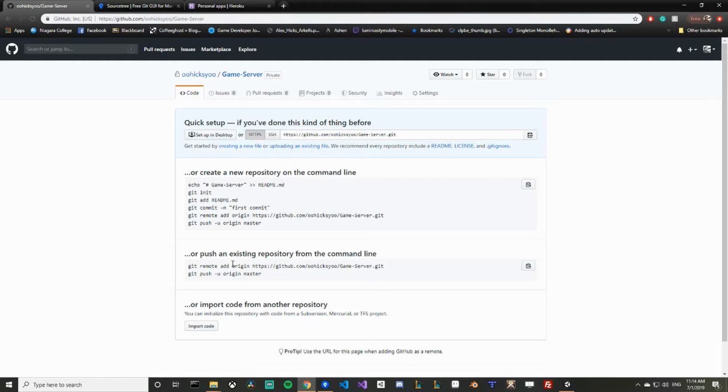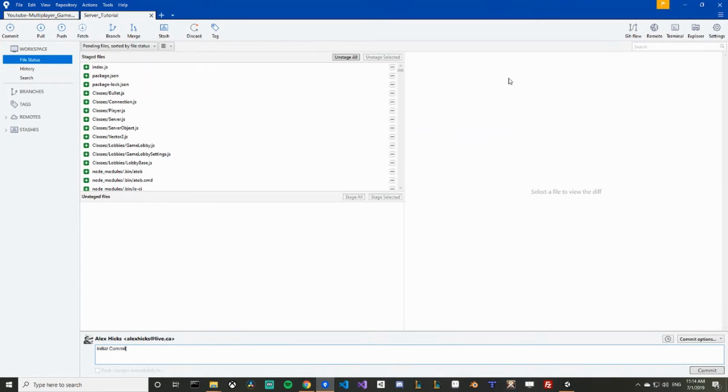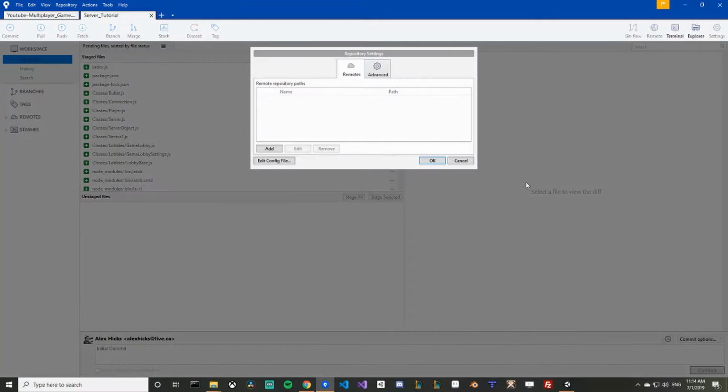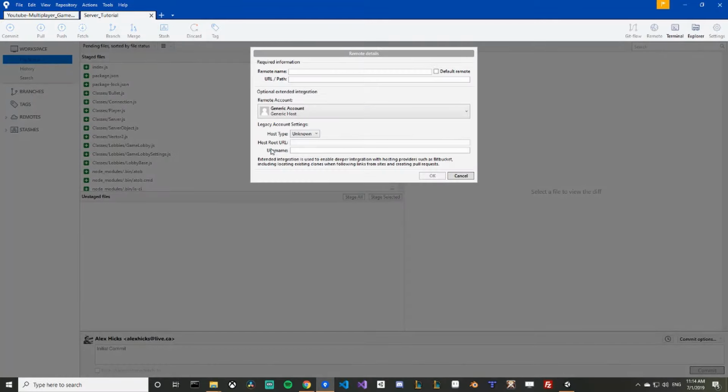You're going to come to this page, and it's going to say, hey, you don't have a project here. So you're going to copy this link here. Make sure you copy the Git part. You're going to go back to SourceTree. We're going to click remote in the top right. It'll say, hey, you don't have any remotes configured, so extend the integration settings. Click settings. We're going to go to add, and we're going to click default remote.